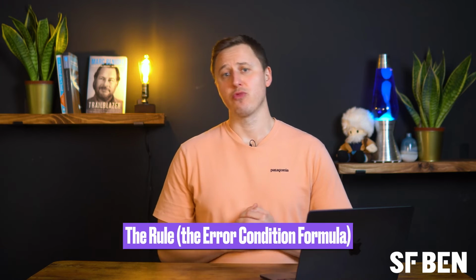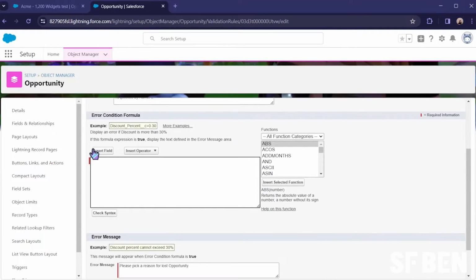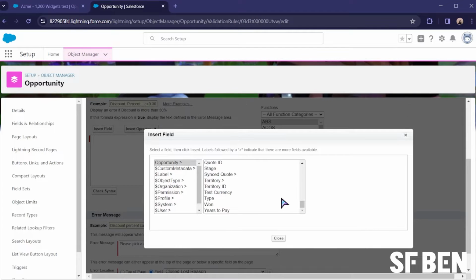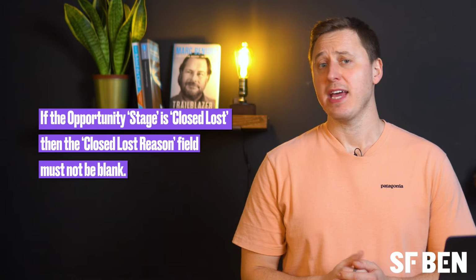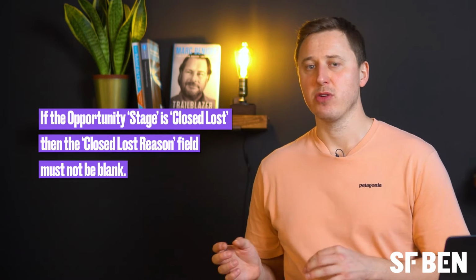Next, we'll move on to the rule or the error condition formula. Setting up the validation rule itself is the trickiest part of this process to grasp. Error condition formula is the fancy name for the rule. Here is where you will tell Salesforce, if this happens, then that must be true. For example, if the opportunity stage is close lost, then the close lost reason field must not be blank. Let's take a tour around each of the buttons above the formula box. Then you'll be able to practice validation rules using the 8 examples that follow.